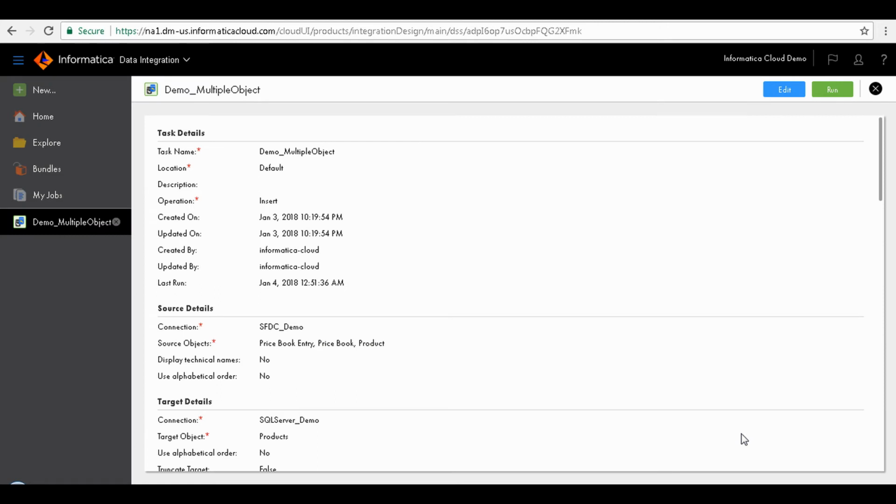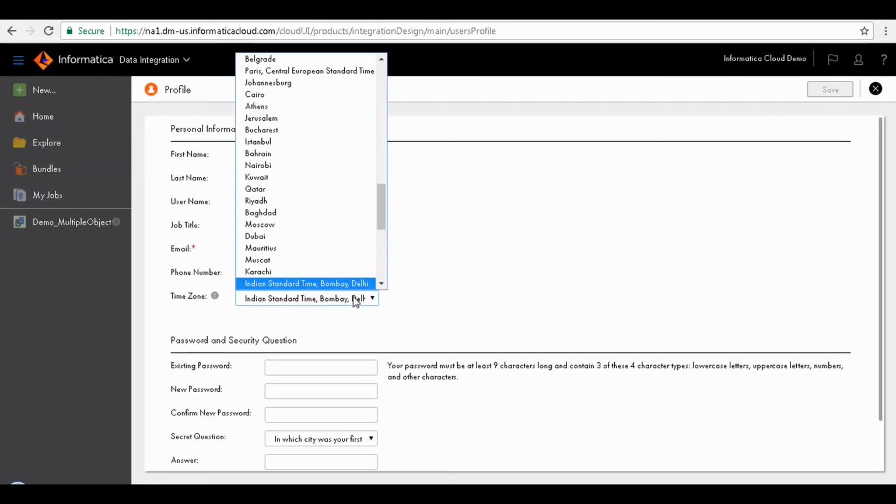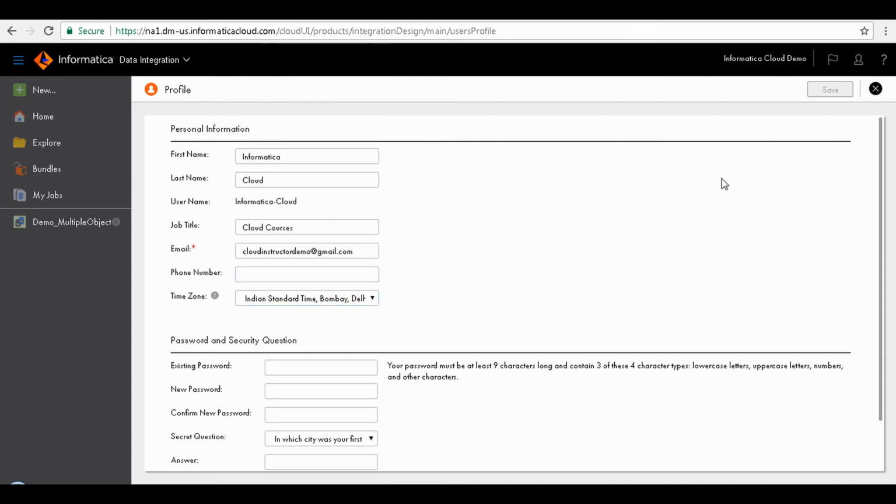Now we will review a user's time zone. To do so, click the user icon on the top right corner of the screen and click Profile. From the Time Zone drop-down, we can select the time zone and click Save. This concludes the demo.